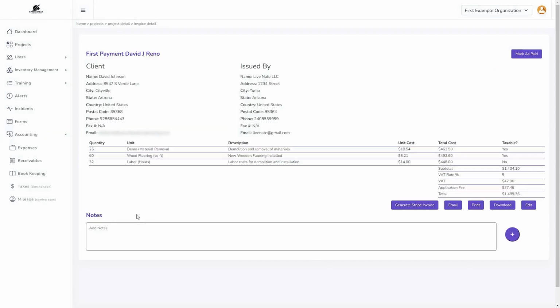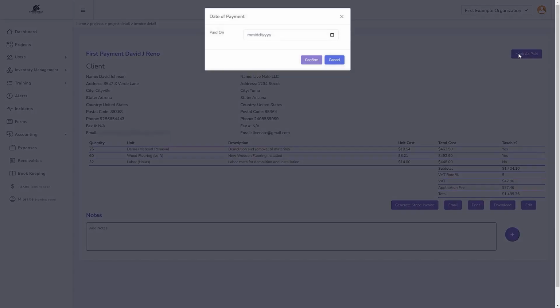What I'll go ahead and do is mark this invoice as paid in the document and then navigate back to Accounting to see that reflected.